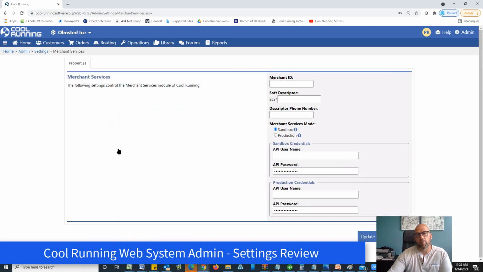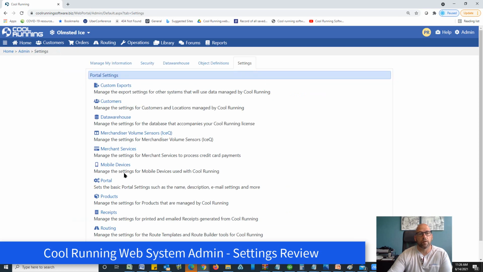Okay, merchant services, same thing. This has to do with credit card processing. If you happen to set up a BlueSnap account, which is our third-party credit card integrator, we would put this information in so you could start accepting credit cards. Again, you would have to get with me on this, and I'd help you set it up.